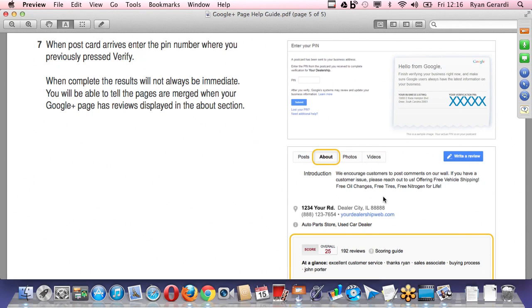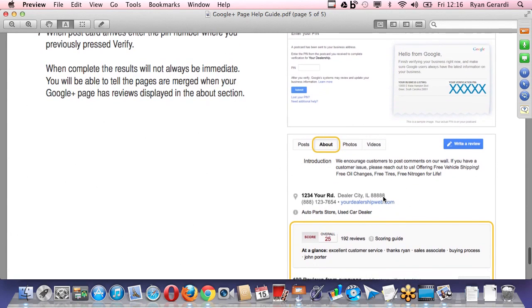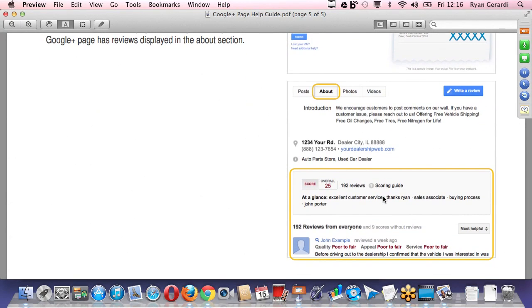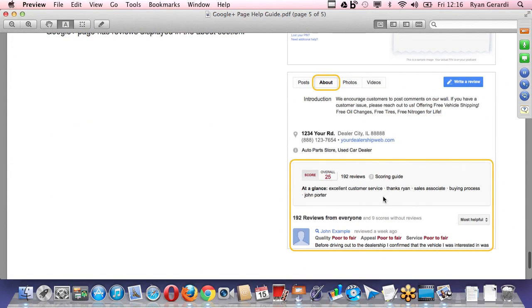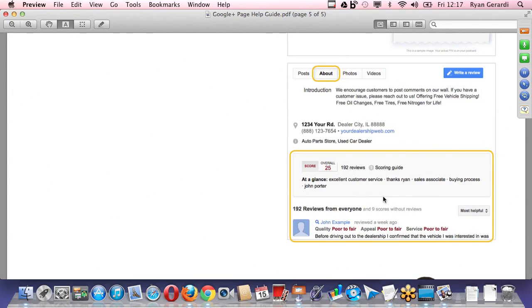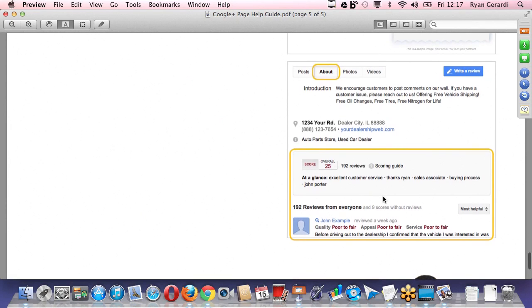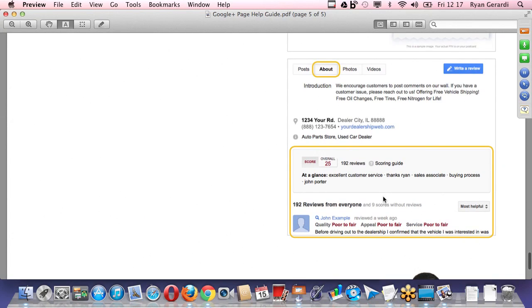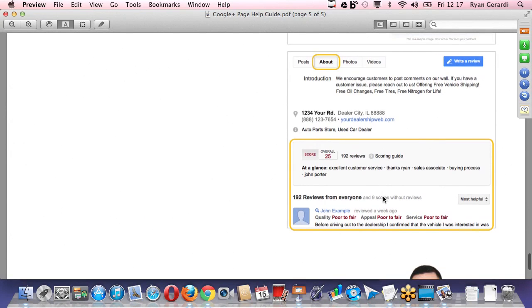But what happens when it merges? And this is where it gets really interesting. What you see here is on the About page, all your reviews are under the About tab. The business introduction that you had in your Google Places page will come over. There's a lot of information that gets merged. All right? So at this step right here, you can now log in and you can actually respond to reviews, right? You can do all those things as your Google Plus business page, right? Where you used to have to log into Google Places. It makes it easier to manage, especially if you have multiple brands under the same rooftop.